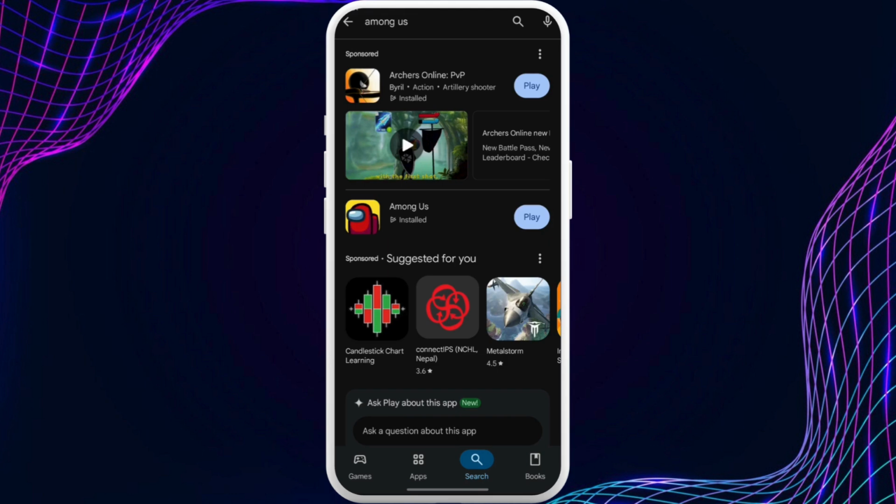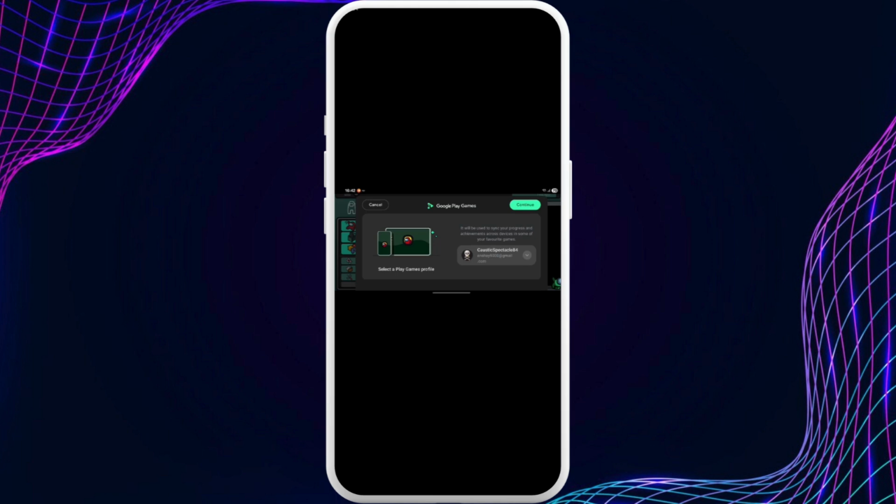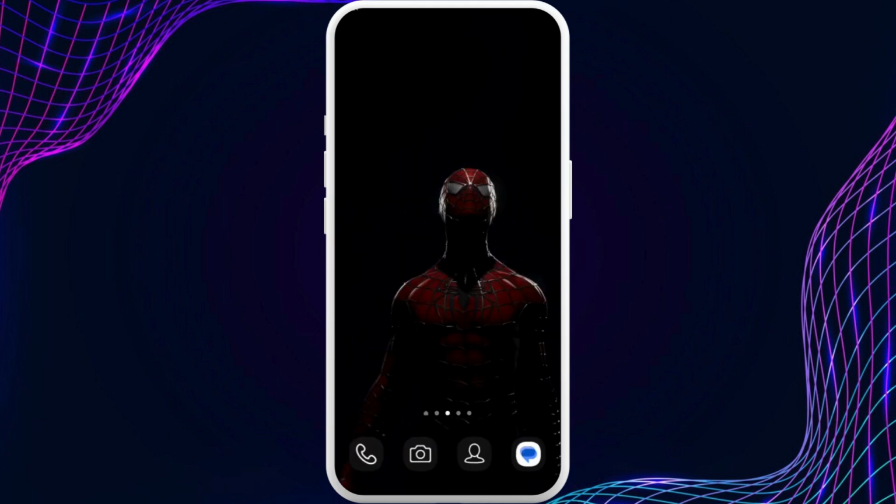After the installation is complete, you will see this play button. The app has been successfully downloaded into your phone. You can directly launch this app from here. You can simply tap on this play button. And there you go, you can set up your account from here and start playing this game. So that's a very easy process to install the Among Us on your iPhone.